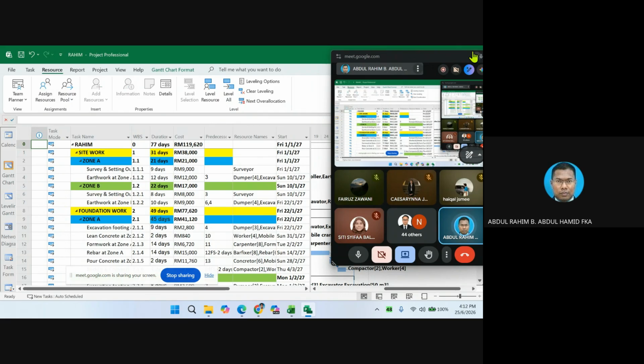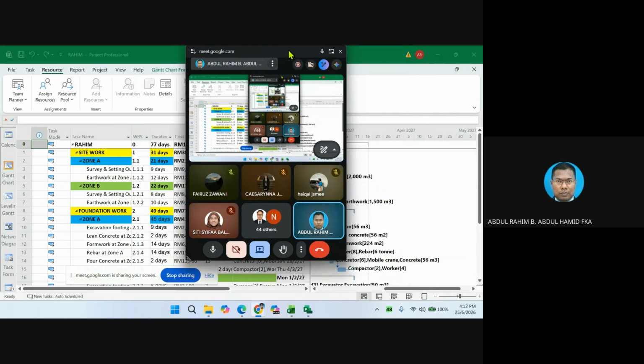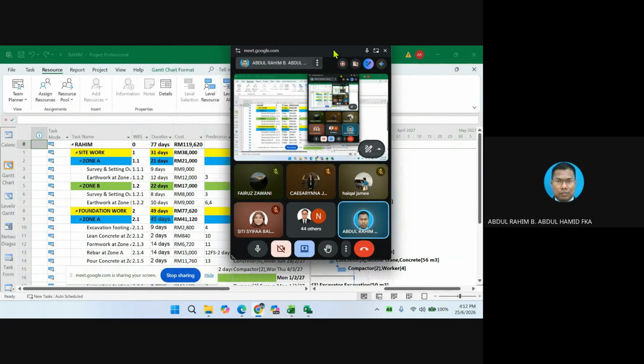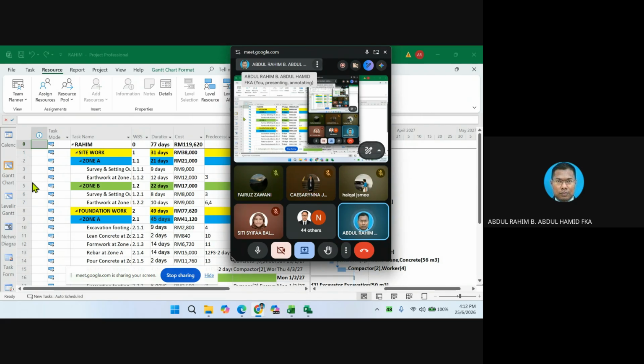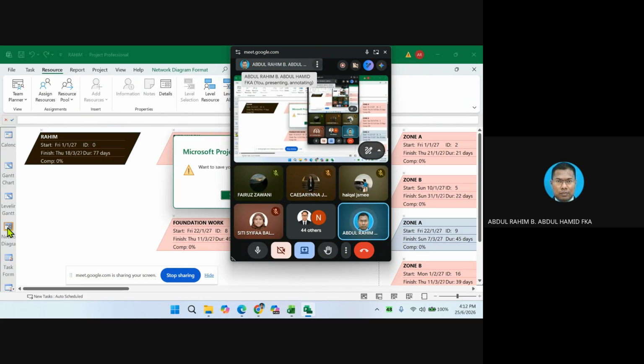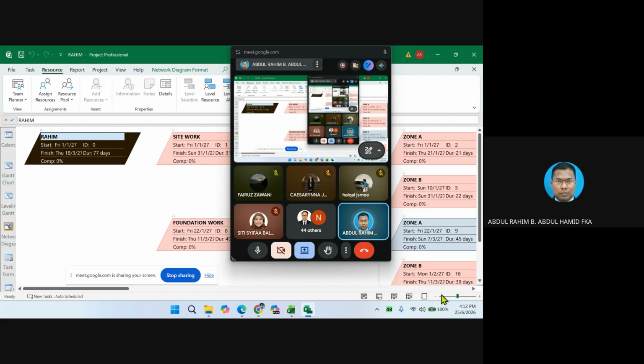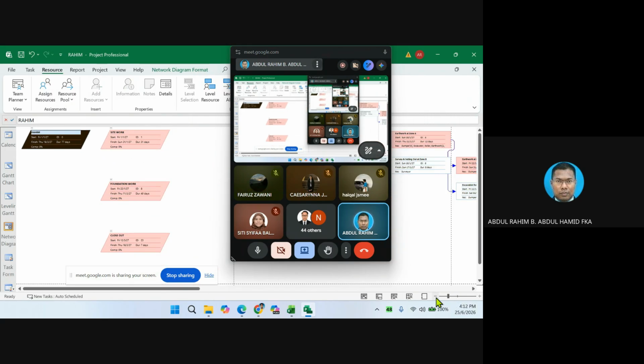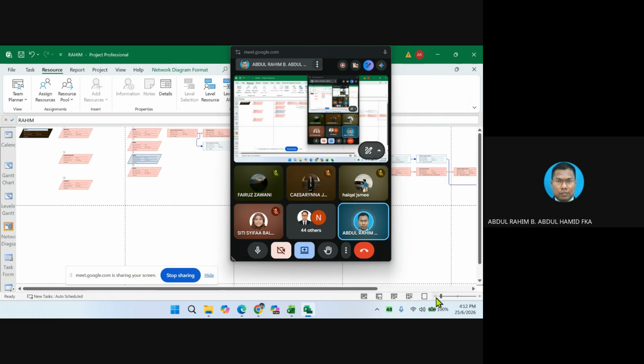And one thing I forgot to show: I already showed the bar chart. Where is the PDM diagram? Here, this is the button. You can click here. No, sorry, where is the network diagram? Sorry. You can click the network diagram here. Network diagram. And you make it smaller. You see, the whole PDM diagram is there.